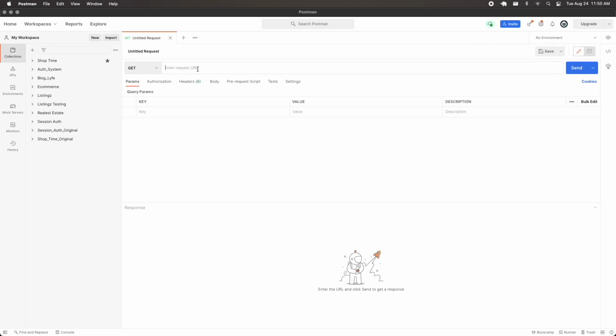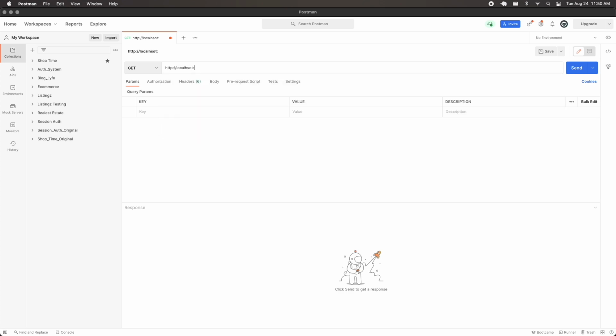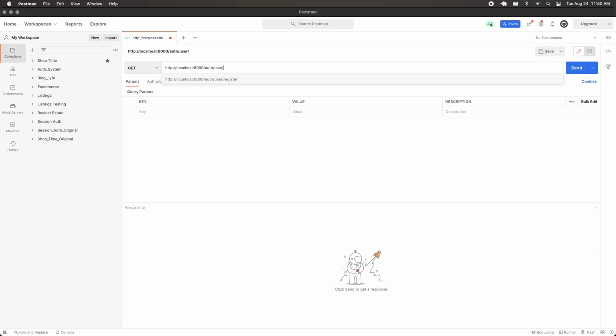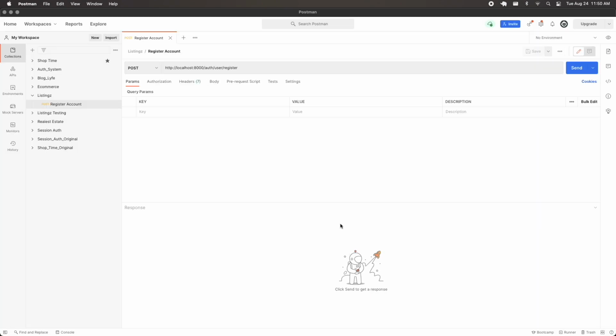So first off, let's try to create an account. We're going to hit http://localhost:8000/auth/user/register. So this is going to be my endpoint. This has to be a POST request. So I'm going to save this. This is going to be Register Account, and I'm going to store that inside of this Listings collection. So I'm going to save that.